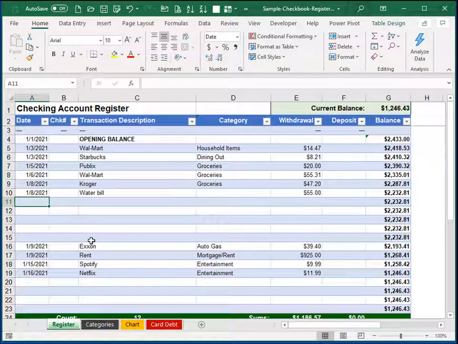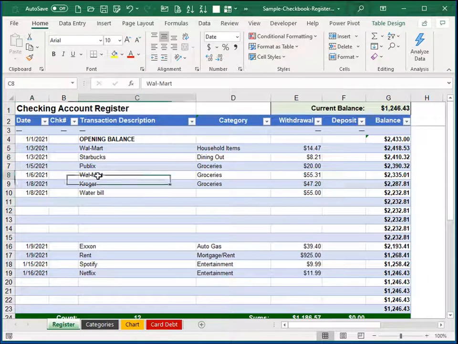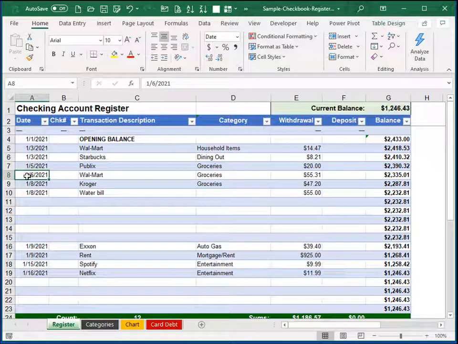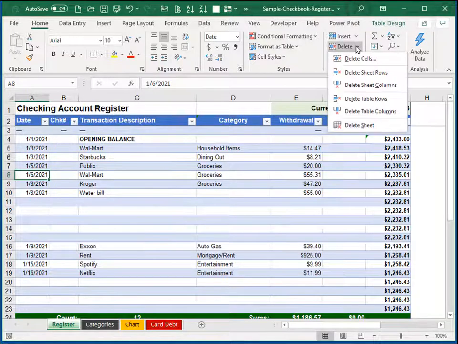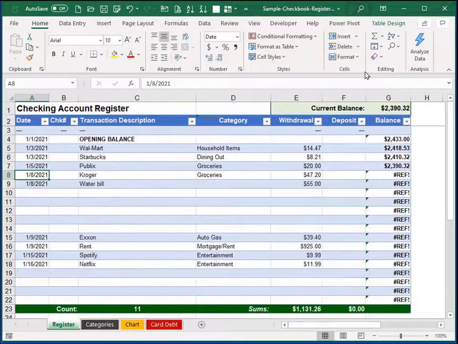Let's talk about deleting some rows. What if I have an entry here that is incorrect, or maybe I duplicated a row? How do I get rid of it? Well, the first inclination might be to just delete the entire row. So if my cursor is in that row and I use the delete choice up here and tell it I want to delete that whole row, it does, but oh no, it's now got this ref error and the rest of my formulas are bad.